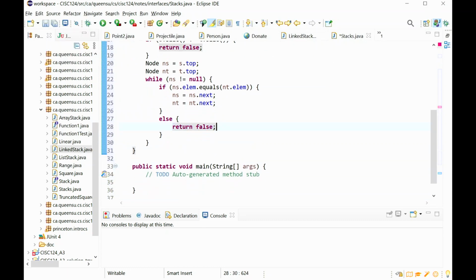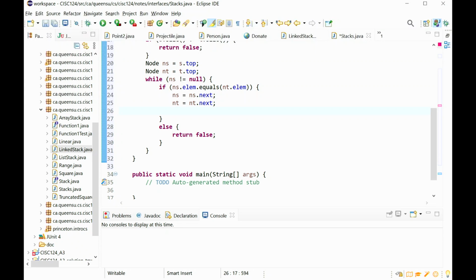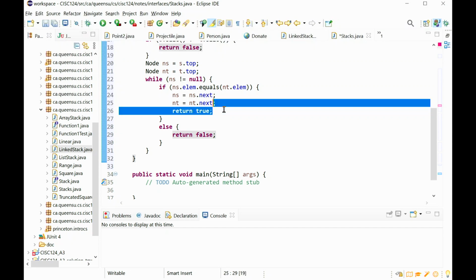One of the most common errors you see is that students will write return true here. But you can't return true from inside this loop. You know that two stacks are equal when all of their elements are equal. So what does that mean? You have to loop over all the elements. If you exit the loop early, you don't know that the stacks are actually equal, so you can't return true from inside this loop.